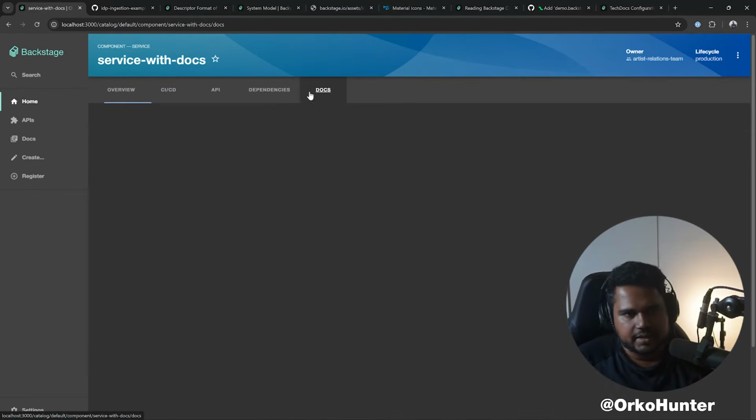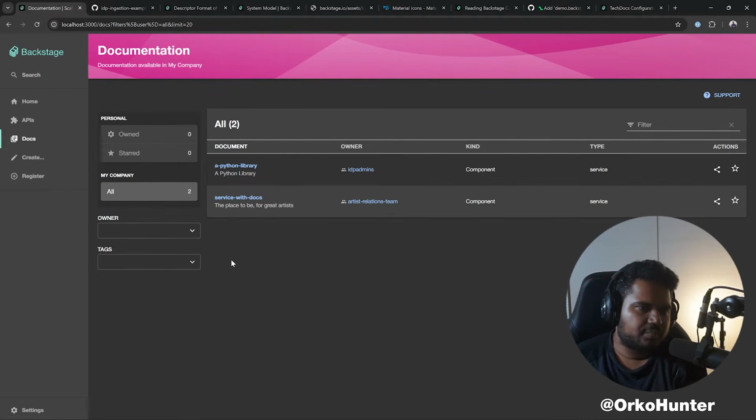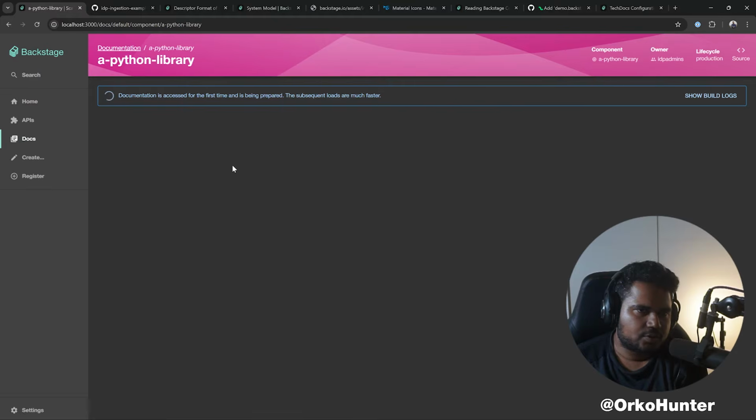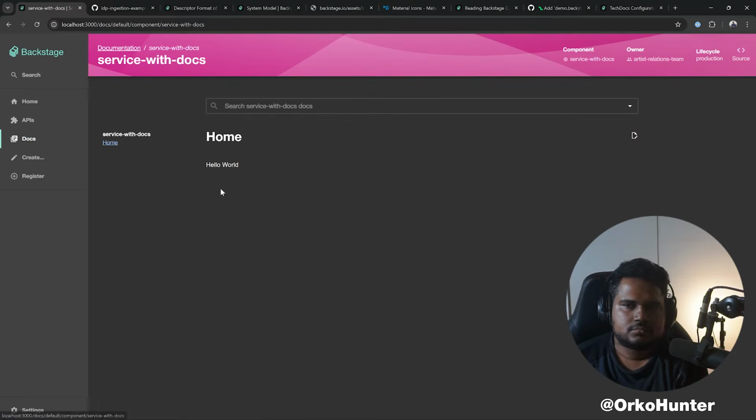Now here, my TechDocs is working. If you have components with docs enabled, you will find them here. So you'll say this. The Python library also has some docs, I believe, but it's restructured text. It's not gonna work. This works.